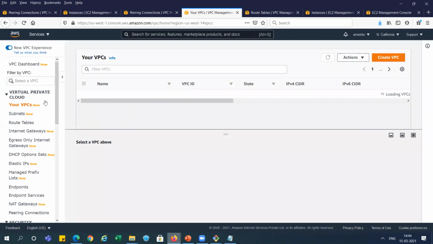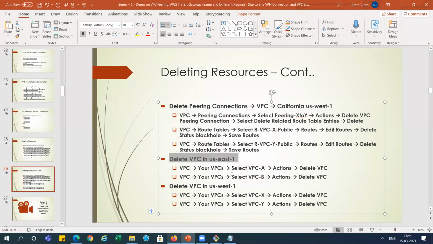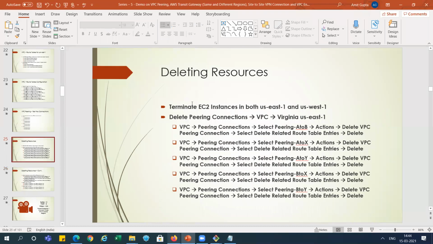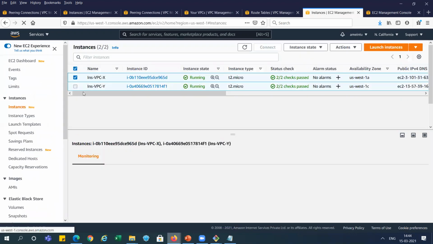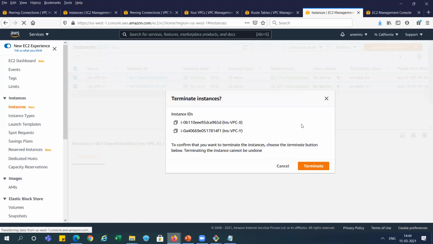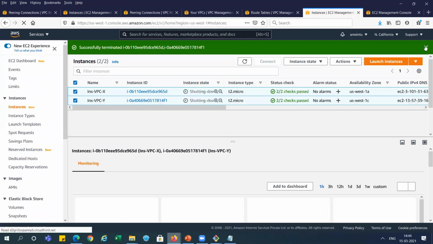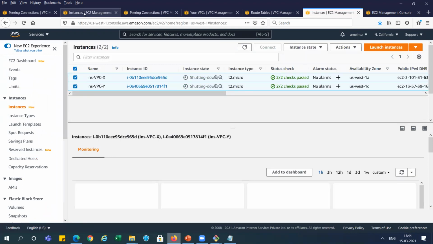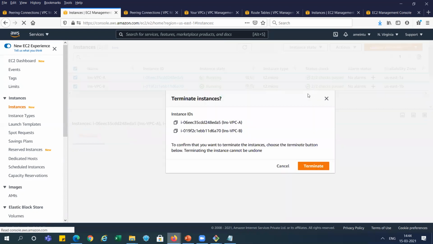But before that, instances are running. If we are going to delete this VPC, we need to delete the instance. I think this is the first step we have missed out, right? First we need to terminate the instance, because if any instances are running, then we are not able to delete any VPC. So I am going to Instance state and terminate the instances. We need to wait until it is fully deleted. Only after that can we go and delete the VPC. I am terminating both instances.